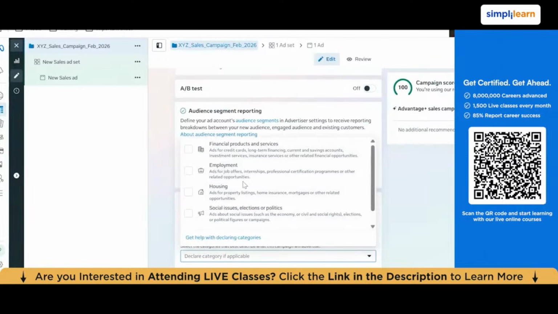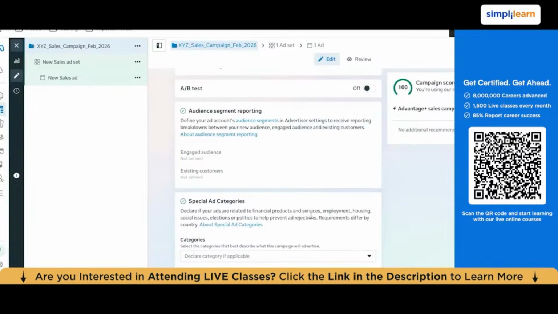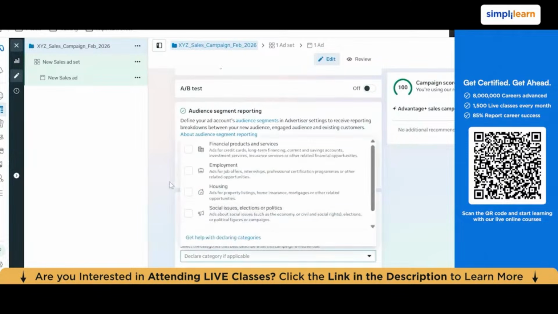So anyone who would want to guess why these four categories are called special ad category, right? Just for these four categories, Meta will put some restrictions on the targeting, that okay, you can't target this age group, you can't target this audience, because again they are the ones who might get influenced by your ad. Okay, and they are not the right audience. So if you are promoting any of these categories, please mention it. Okay, you can see requirements differ by country, because country to country with respect to politics and all, there are a lot of restrictions. So it's better to disclose it over here itself.